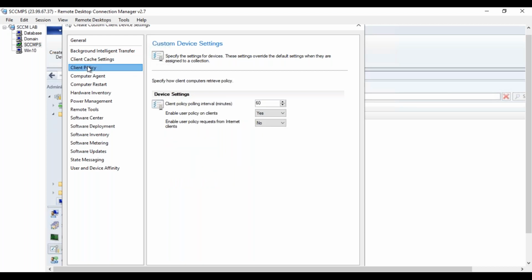Then client policy. That means how often the client will talk to the server, how often the client will communicate to the server to retrieve the policy. Okay, how often? Every 60 minutes when you have thousands and thousands of computers. Let's say you have 10,000 computers, then 60 minutes is okay. But since we have only a couple of computers, I'm going to give 3 minutes.